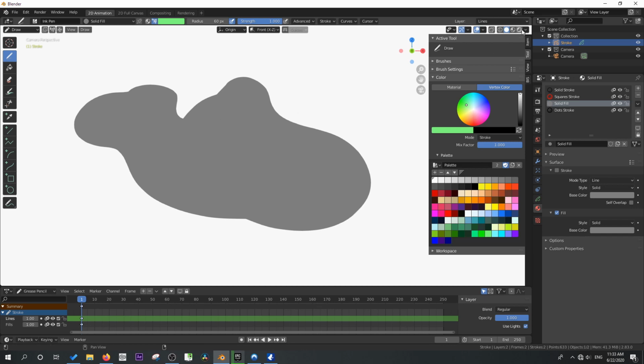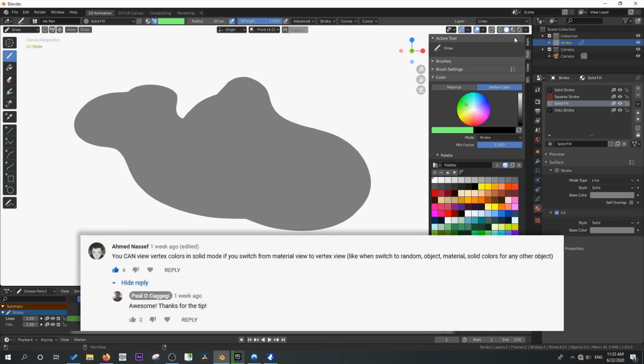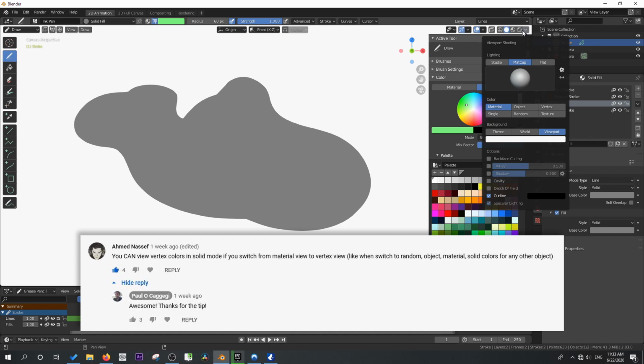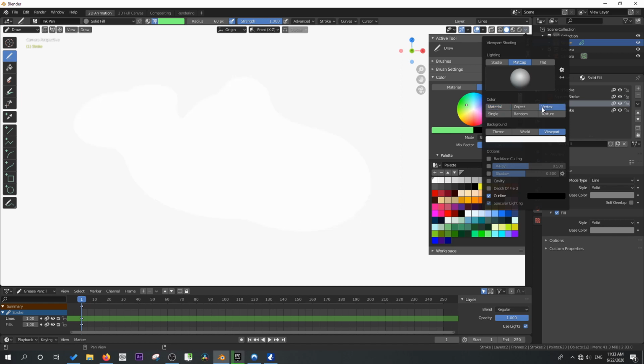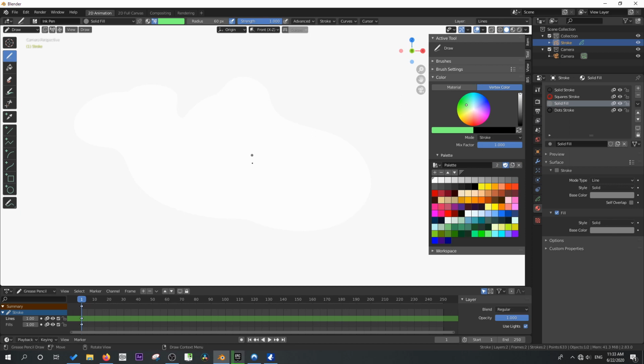One thing that we have to note is that in solid mode, thanks to a commenter, he made me aware of this, it's basically using the lighting from a matte cap or studio or flat, and the color setting is by default set to material, so you're not going to see it in solid mode. But if you click on vertex, this will change. Now they've gone blank because there isn't exactly vertex color information here.